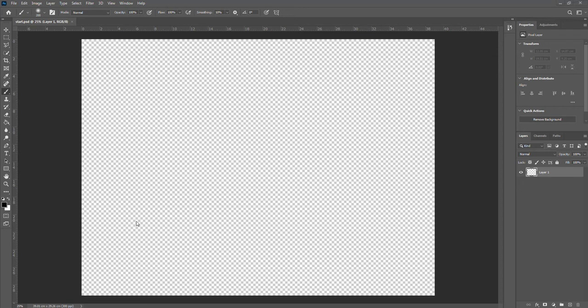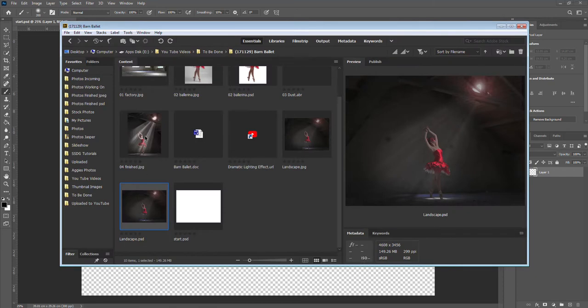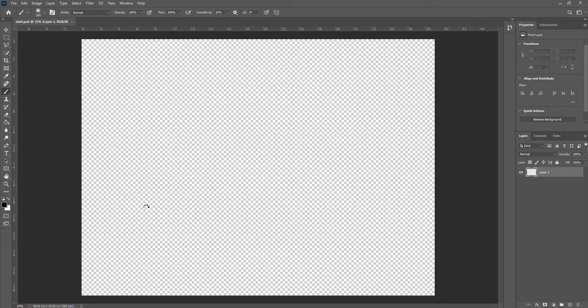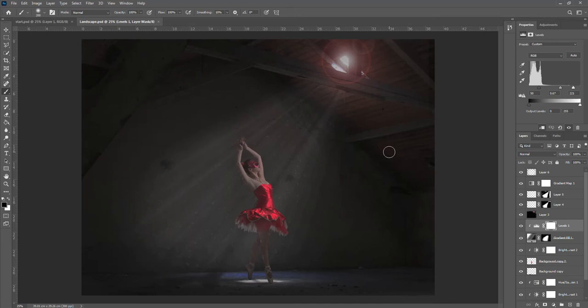This week we're going to do Ballet, which I forgot to put up. There you go. And this is what we're going to try and recreate. As you can see, nice dark room, light coming through, the sunlight, all made in Photoshop. So let's get rid of that.